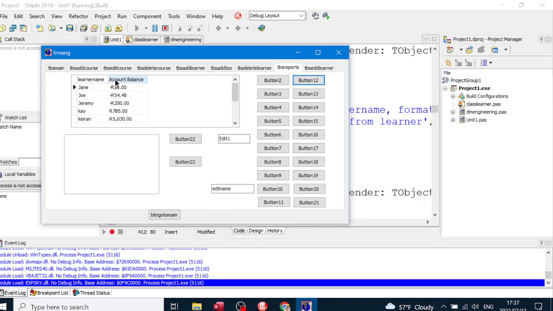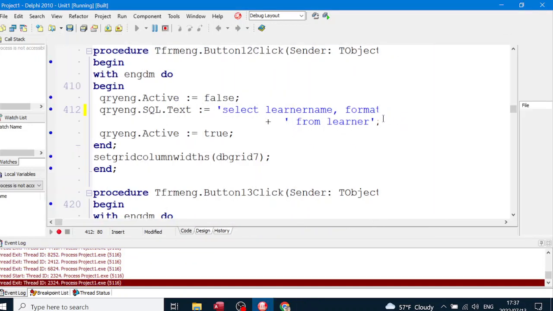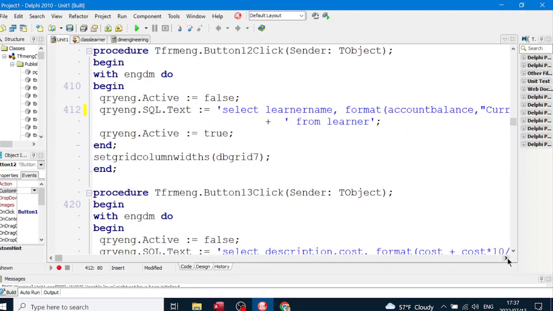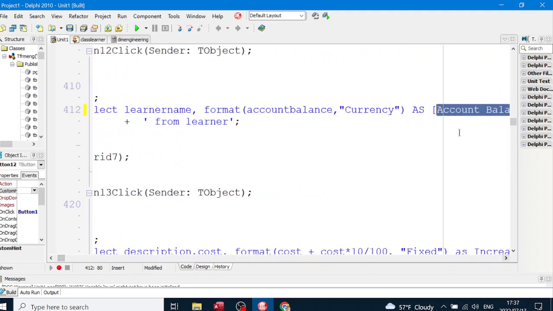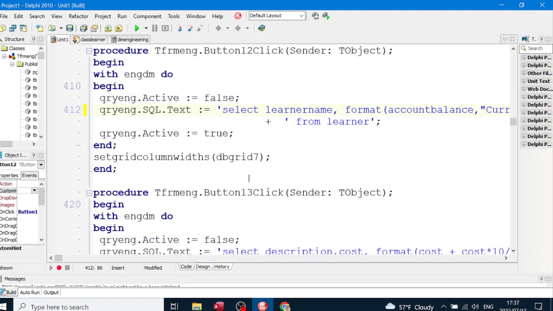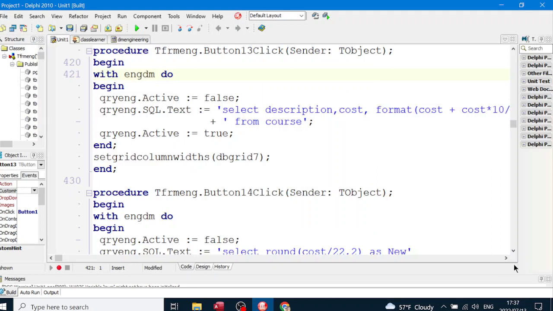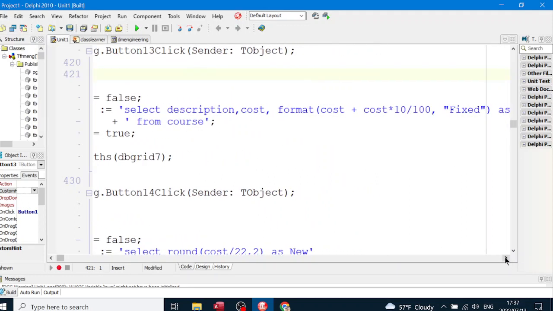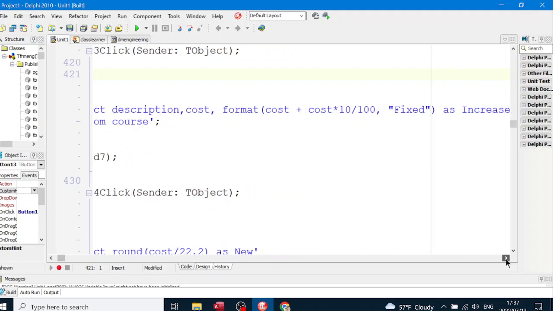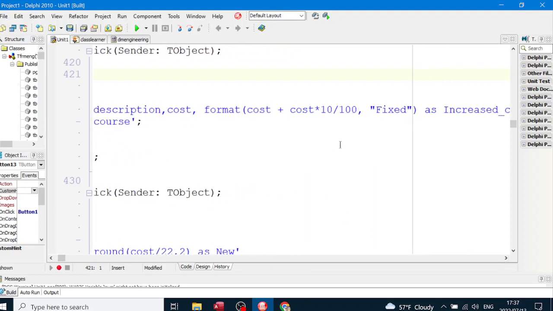Can you see it's now renamed as account balance, two words. Now I have to use square brackets, and it's also formatted nicely in currency using this format feature. And as soon as you format a number or anything, then you must use as, in other words, to display it as a proper heading to the column. Right, number 13. So we are displaying the description, the cost, and here's a format again where we want to make this fixed decimal points, cost plus 10%.